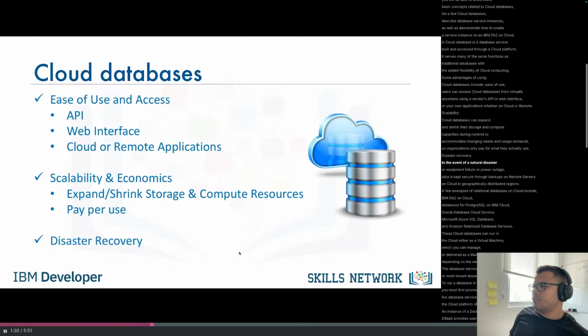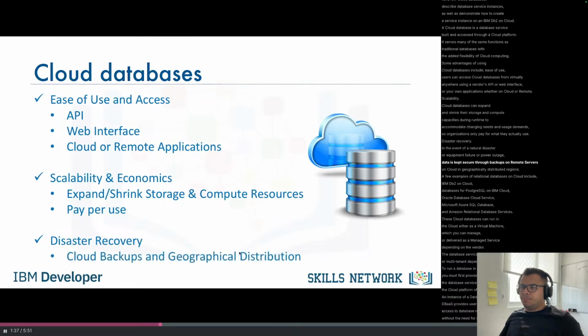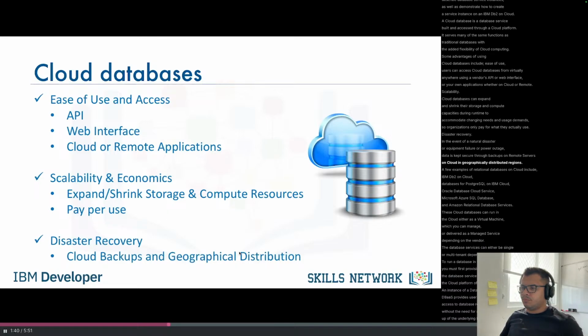Disaster recovery. In the event of a natural disaster or equipment failure or power outage, data is kept secure through backups on remote servers on cloud in geographically distributed regions.